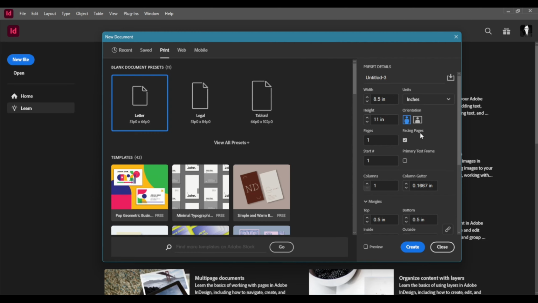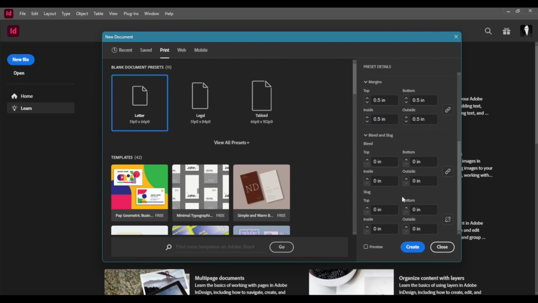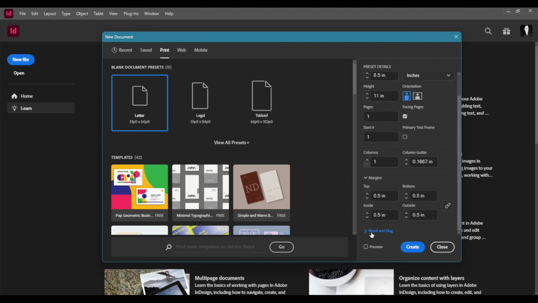So now you're going to look at everything and you might be overwhelmed. Oh my goodness. Orientation, facing pages, primary text frame, columns, gutter, margins, bleed and slug. Whoa, it's overwhelming. There's a lot. I know, but don't worry. If you're just printing this at home, ignore the bleed and slug aspect. That's the first point. If you're not going to be going to a printer or cutting your images to a certain size with crop marks, as we call them, just hide it and remove it from your brain for now.